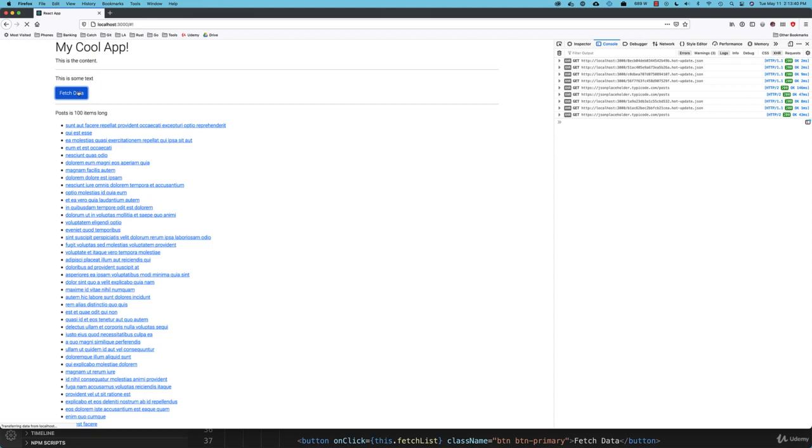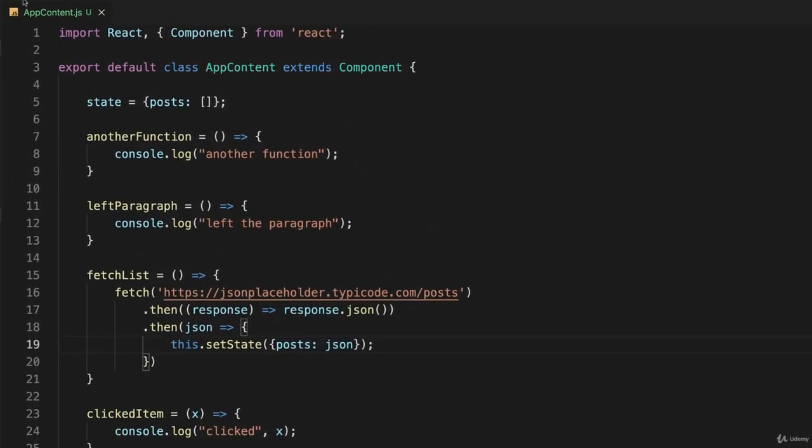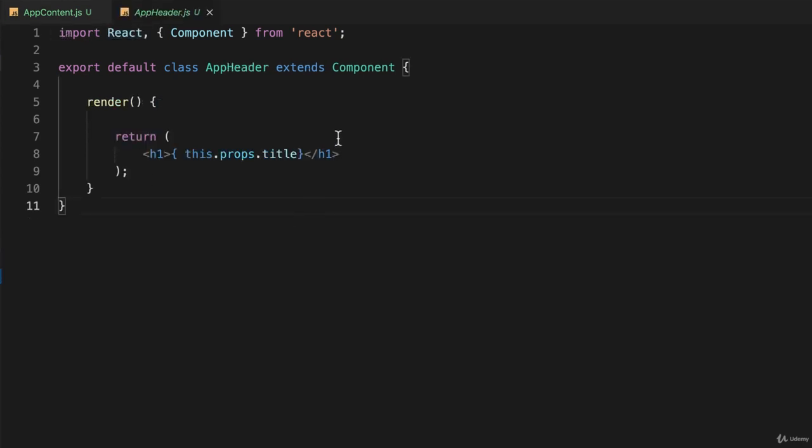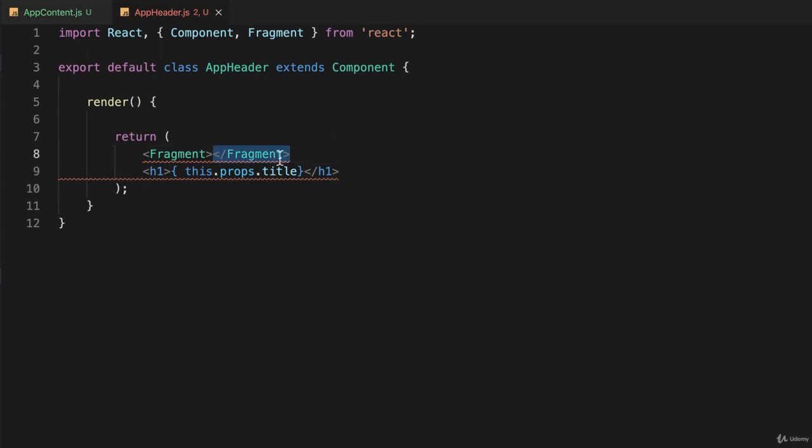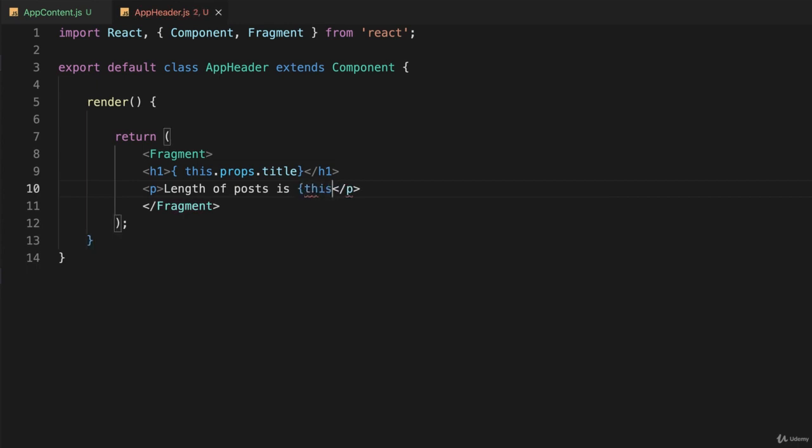There it is. Okay, so we have that state, but that state exists only within the component where it's declared. So right here we have it in our app content component. So if I go over to app header and say, well, let's put another line in here. So I'll wrap this in a fragment because it has to have a root level element being XML and move this down here and then give it a paragraph underneath that heading that says P length of posts is this.state.posts.length.